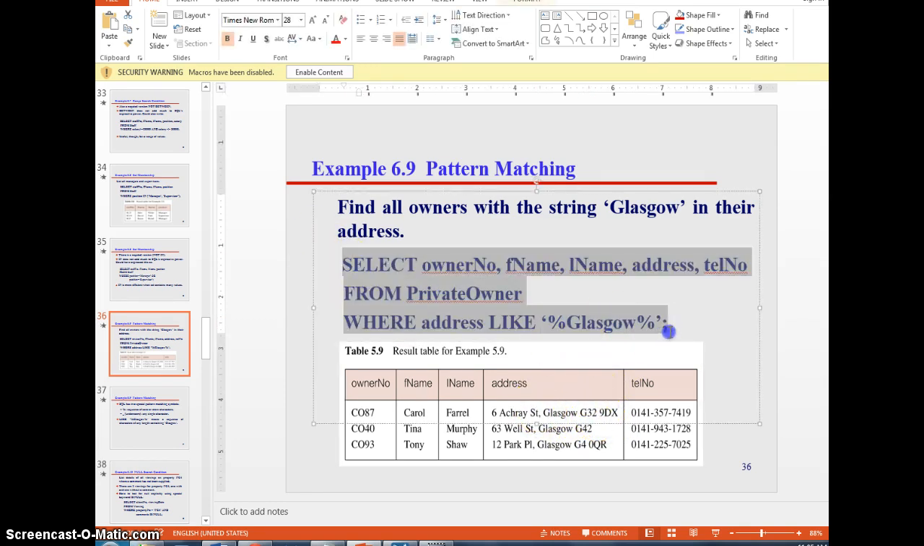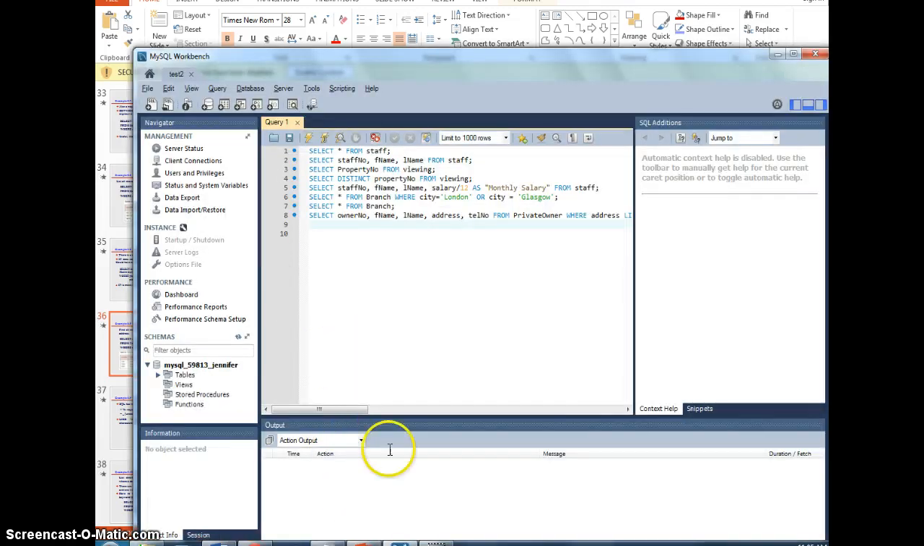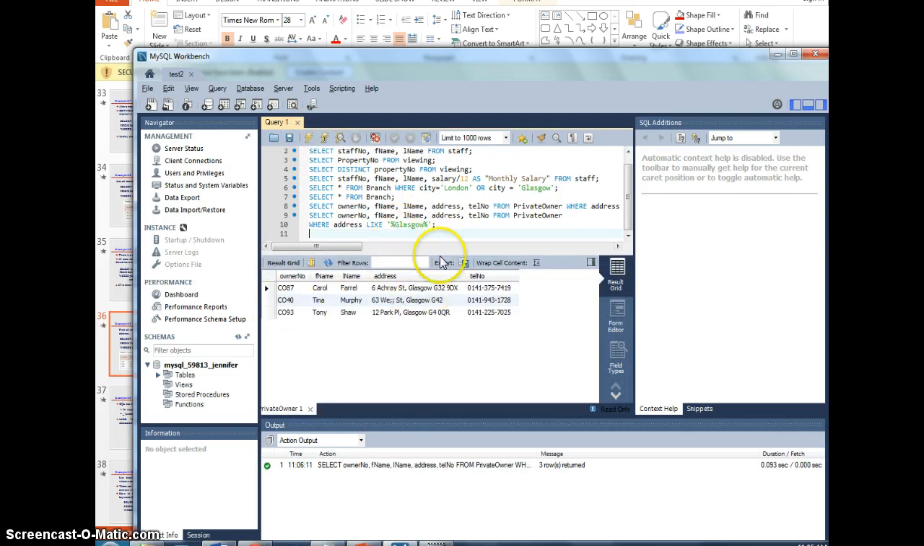So if I run this in the workbench, like I showed you before, and of course, if I copy and paste from my slides, the single quote may not be correct. So I just run it, select the statement, click the lightning bolt, and it gives me all the owners who live in Glasgow. So that is called pattern matching.